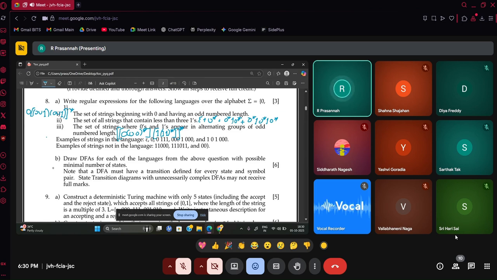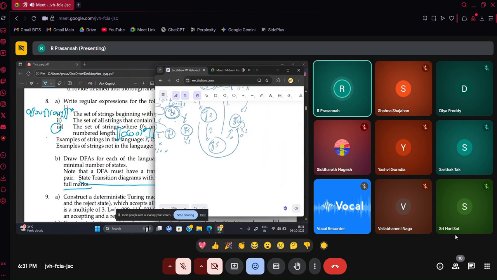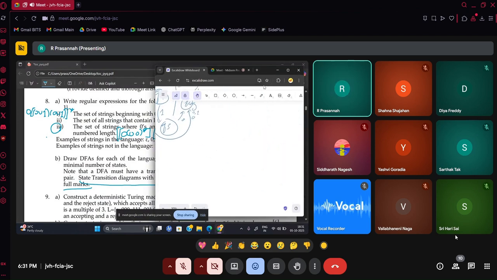Now you just need to draw DFAs for these. Okay, look at this. State transition diagrams with unnecessarily complex DFAs may not receive full marks. So you need to think about the simplest possible solution for a particular question. So let me draw the DFA for this one actually. The other two I think are easy. This third one, let me draw it for you, just to show you how it would go.